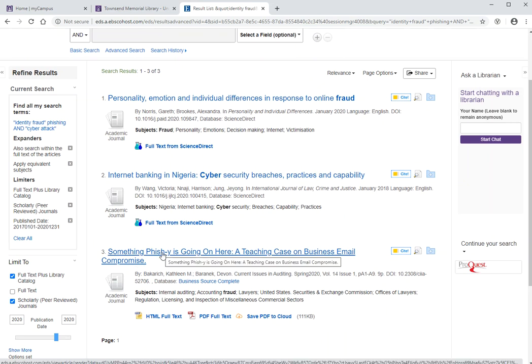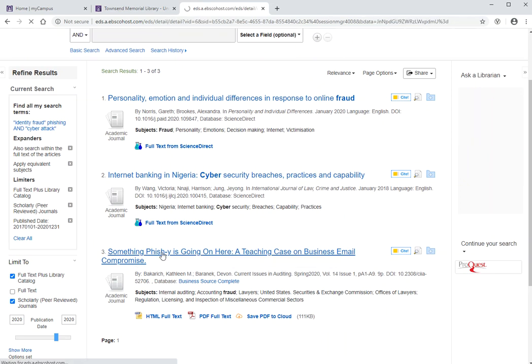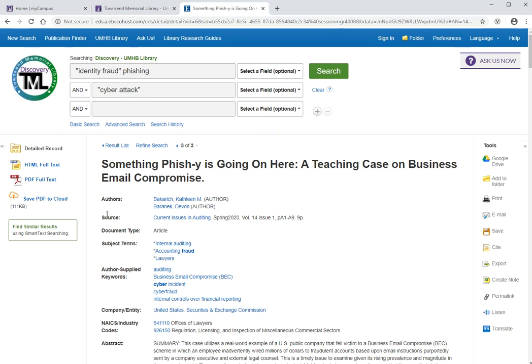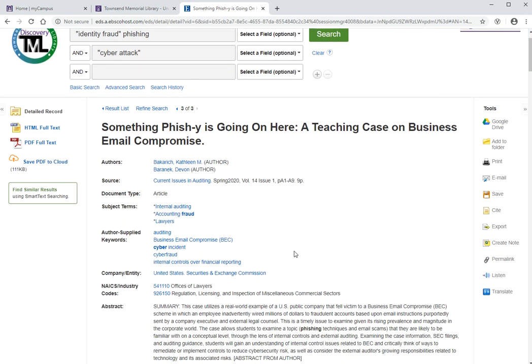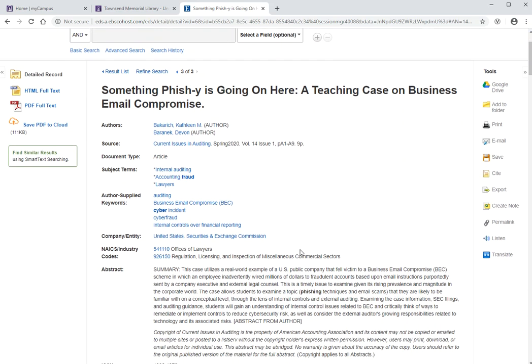This looks interesting to me, so I can click on the title, and that's what I'm used to doing, and I can access the PDF here. If I really like this article, I might want to see what other articles these authors have written, so I can see that here. I can click on Find Similar Results. I can also click on these subject terms or keywords to find other articles that have those. A lot of times the key is finding that first article that is exactly what you need and then using that as a springboard to find more information.